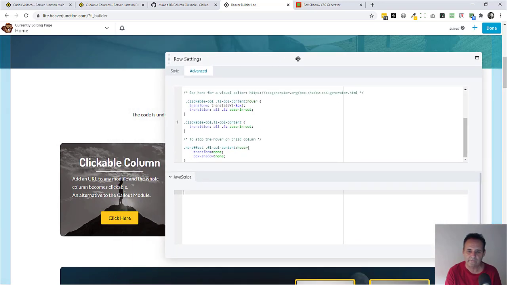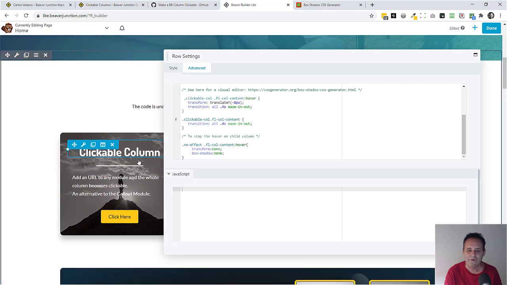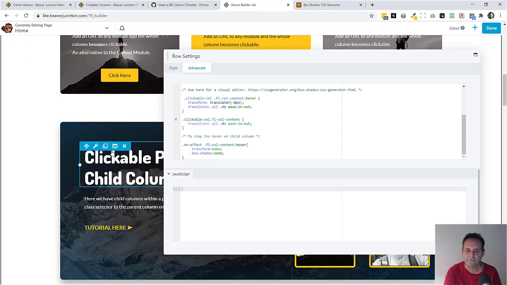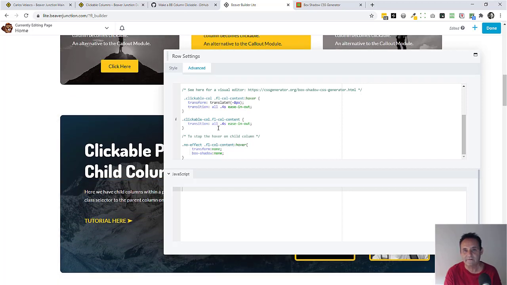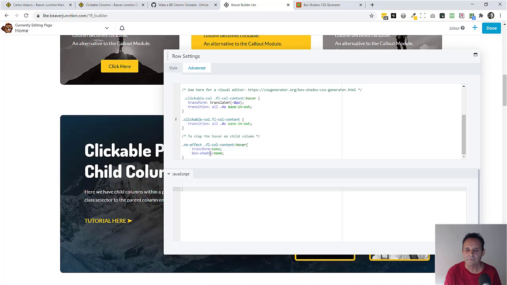There is one other bit of CSS that I've put in here. Now, if you are applying this using the clickable calls as I'm doing, so we're using it for the JavaScript and we're using it for the CSS, if you were to do that over here, there may be other ways around it, but what I wanted to do was to make sure that the child columns weren't going to be affected by the same CSS here. So what I've done on each of these, I've gone and put no effect in the child columns here, and then I've set this to none with the transform and the box shadow.